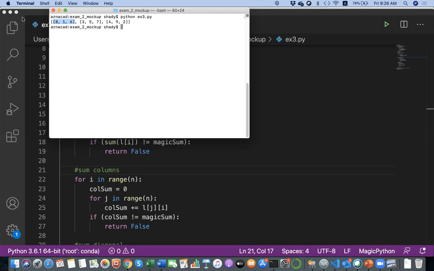So basically, I want to sum the following: 0,0, 1,0, 2,0. Then I want to sum 0,1, 1,1, 2,1. Then I want to sum 0,2, 1,2, and 2,2.